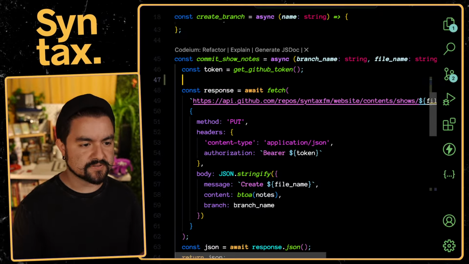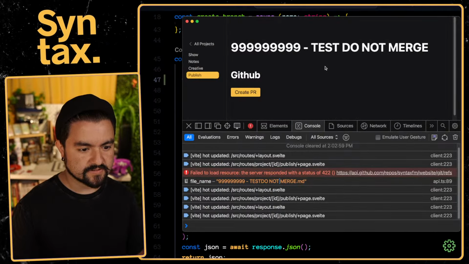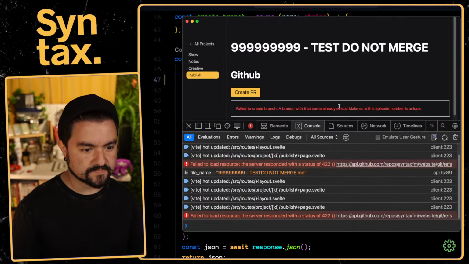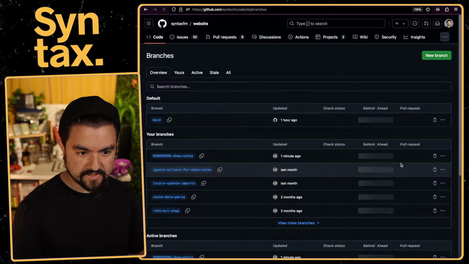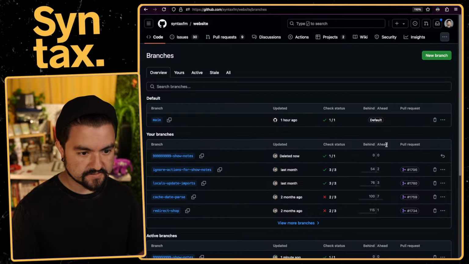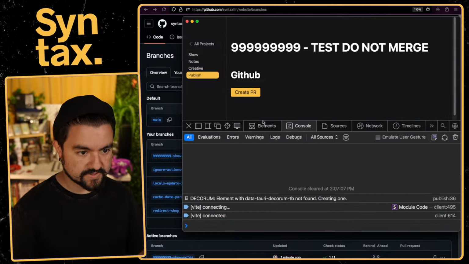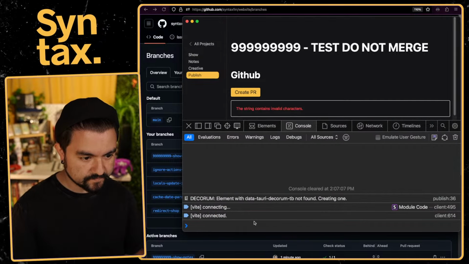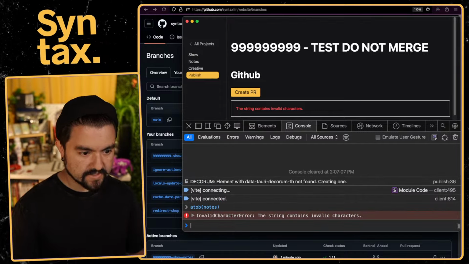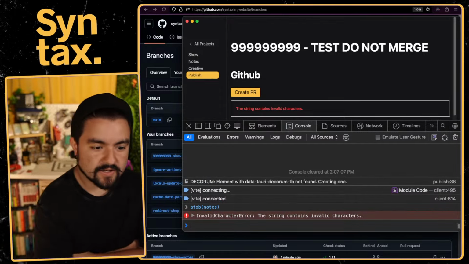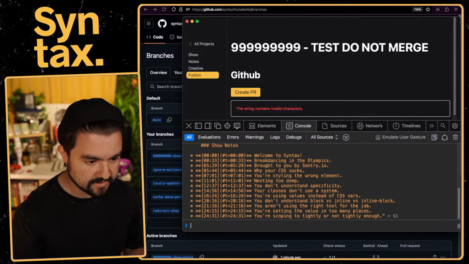I'm going to do some little debugging here. I'm going to say window.notes equals notes. Go back, delete this branch. Refresh the page, click the button. Okay. That's the issue. My base 64 encoding cannot handle this variable.